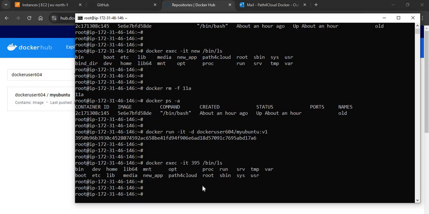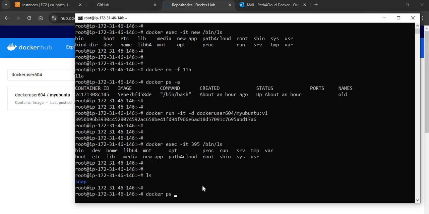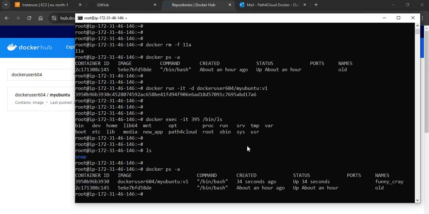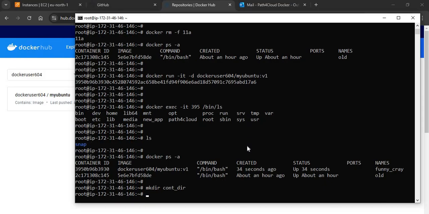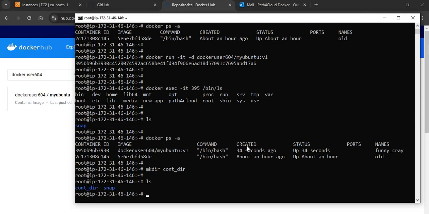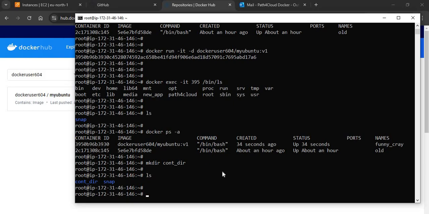So how can we make our data persist, right? We need to make our data persist so that even after the container crashes we will not lose our data. There are two ways you can do it. One is the bind mount and one is the volume mount. Bind mount is where you can directly create a directory. Let's say I am creating a directory called container directory here. I have this directory created here, and I want to mount this directory inside the container.